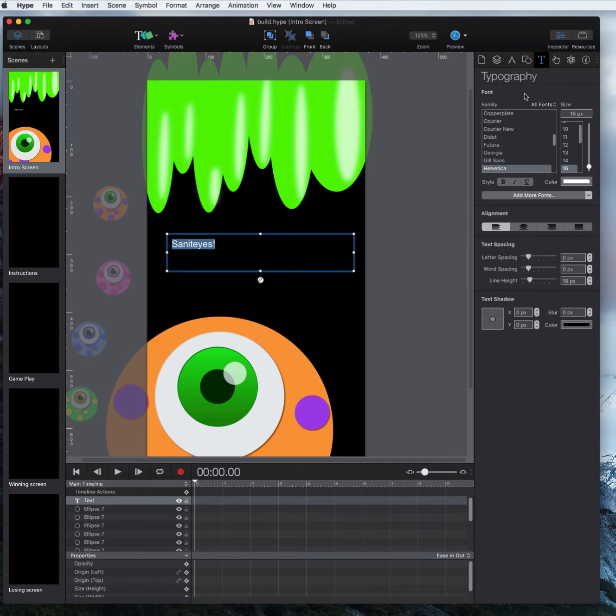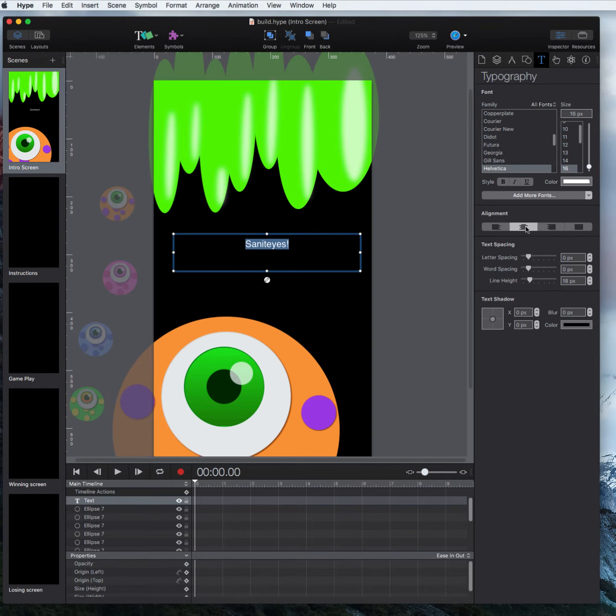We're going to come back over to our element or inspector bar into typography, and you can do alignment, simple alignment, just like you do in all the other applications. Here we're going to go ahead and center that by clicking there. You can also do right. You can justify it, but we're going to keep it centered.